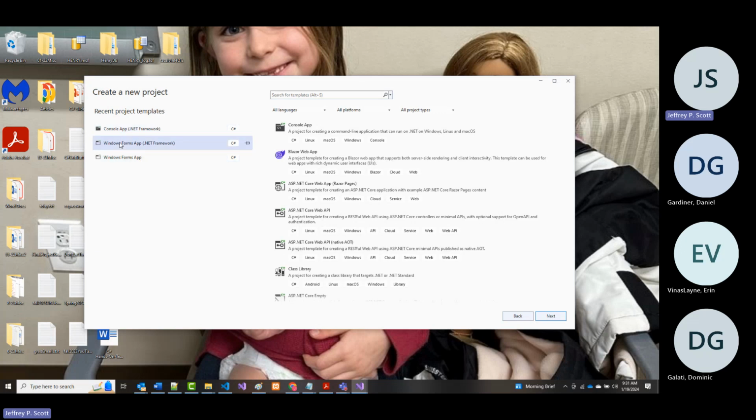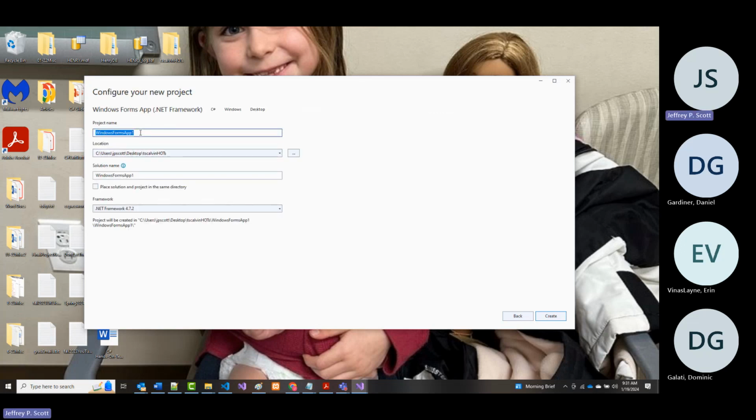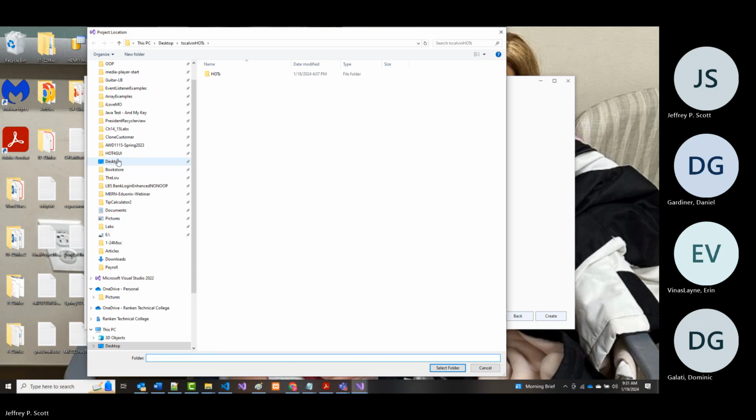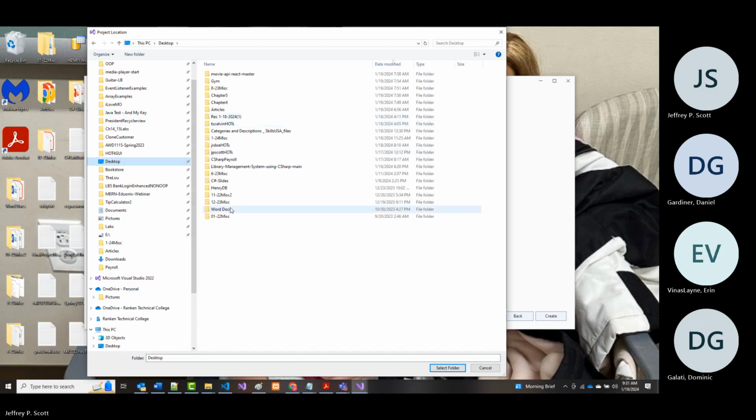So let's make a Windows Forms app. All right, and I'll call this invoice total. All right, I'm going to put it in the folder that's called Chapter 4 as soon as I can find it.